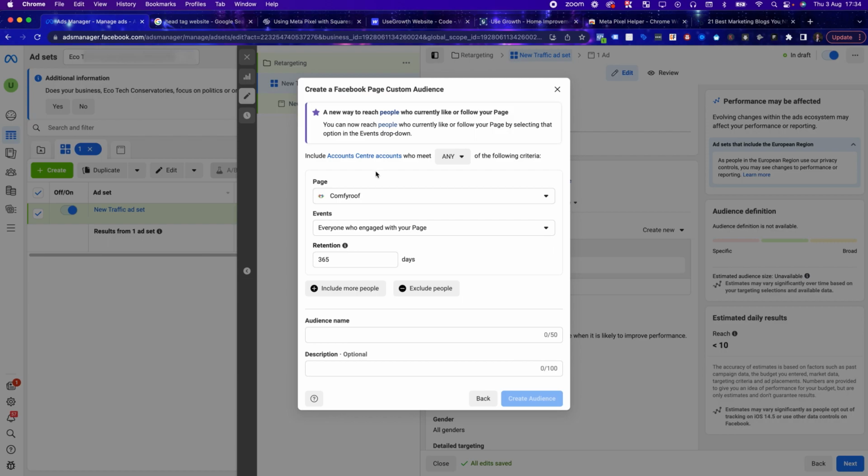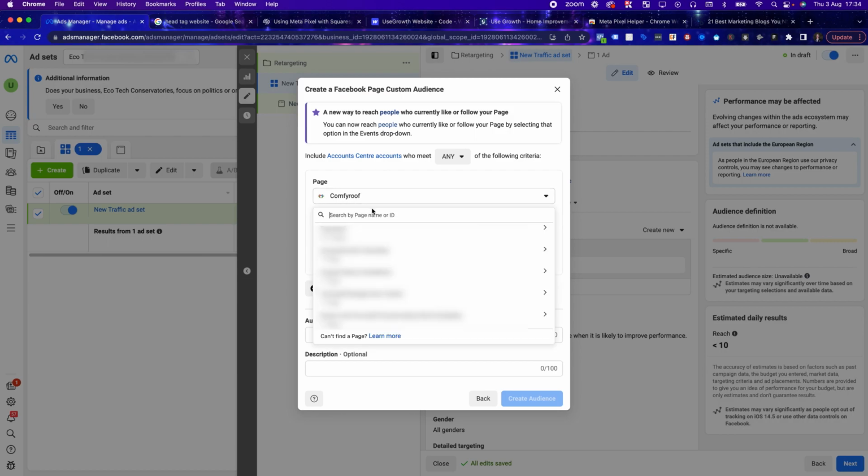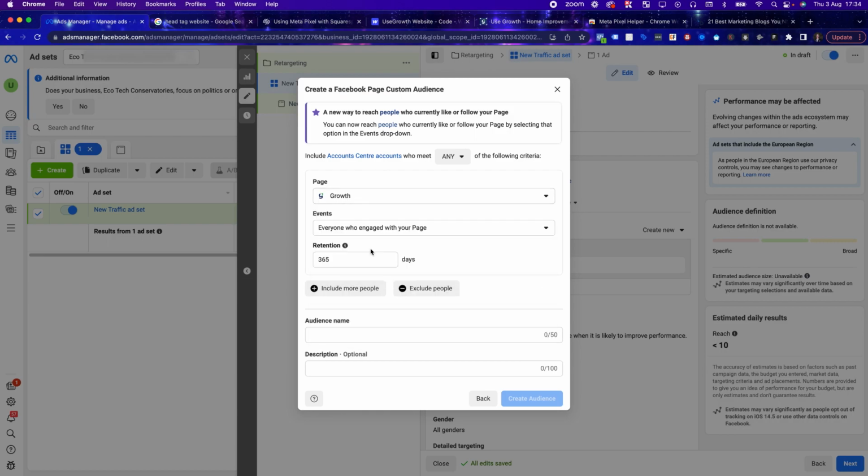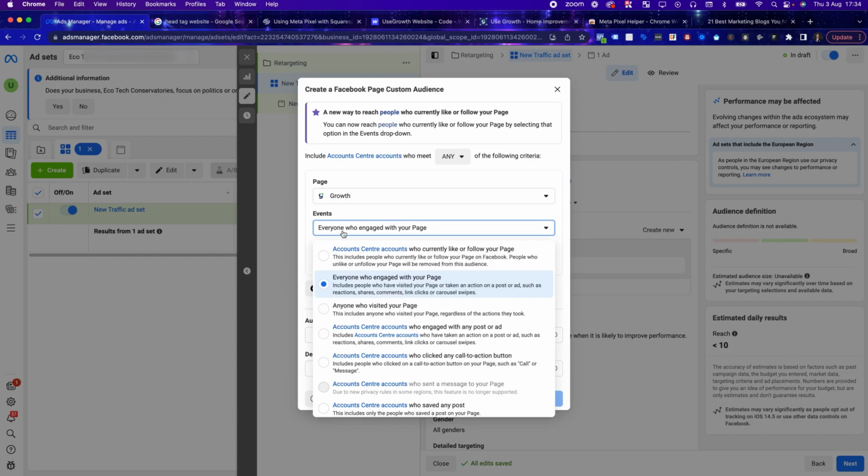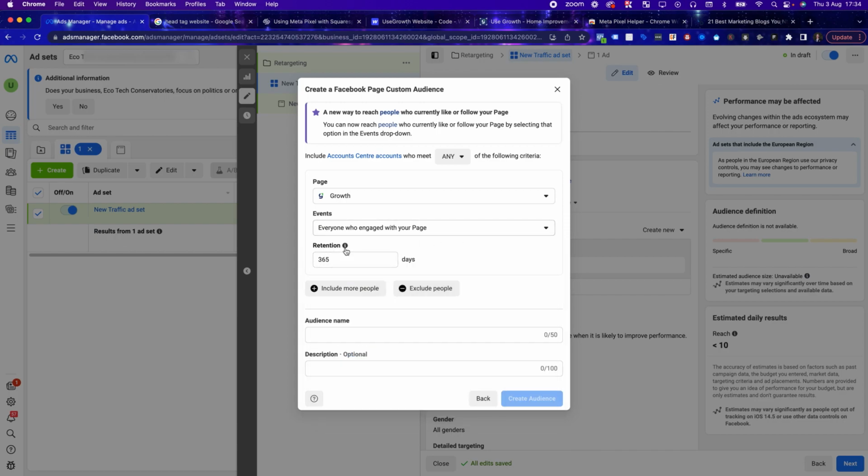And the first one I would usually use is to select my page. So I'm just going to go with our agency page, for example. And I can go here, I've got everyone who engaged with your page. So that's anyone who clicked on your post or visited your page or messaged you or clicked or watched the video. I usually use this one. It's a great one to use, and I would usually go 30 days again. This is great because not everyone visits your website, but some people might engage with you on social media. So you could set this up and you could call it engaged with Facebook page 30 days, for example.